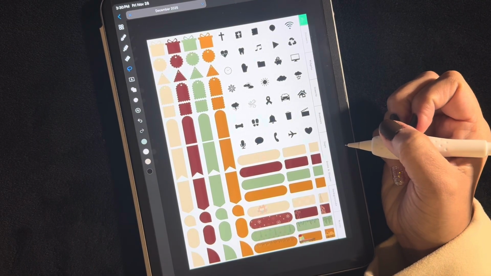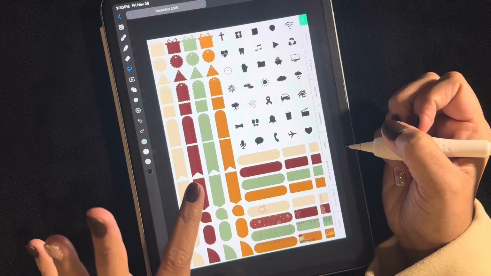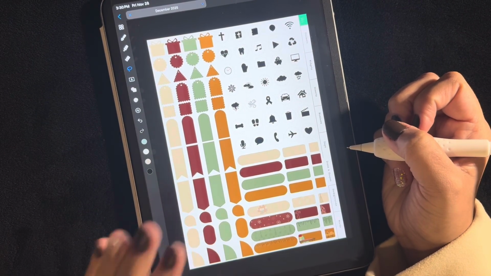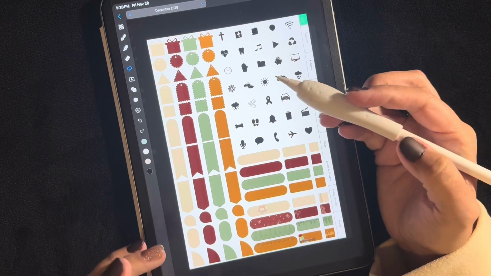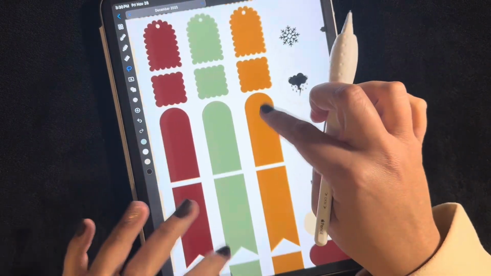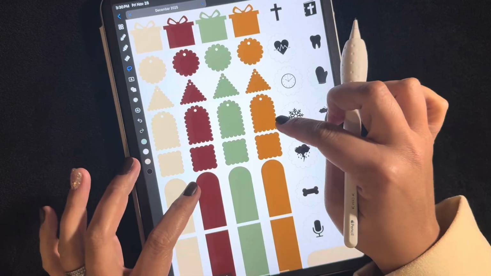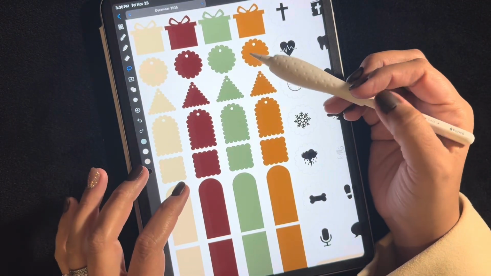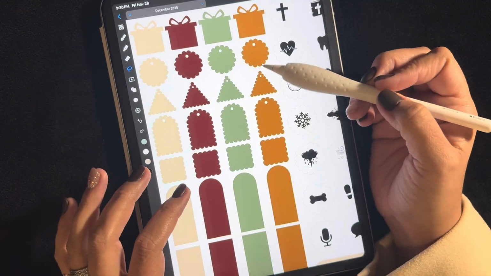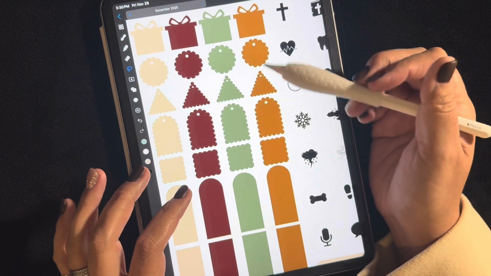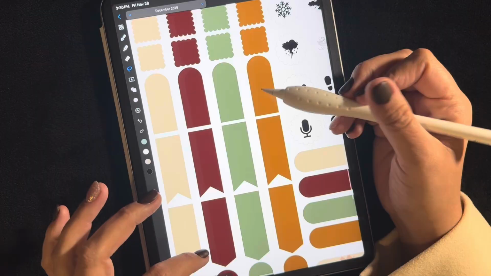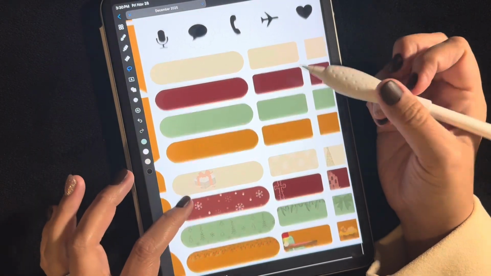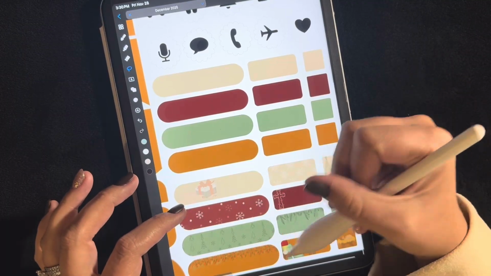Icons and shapes. I definitely added a lot more shapes for December than we've had in some previous months. Some of the ones that were specific to just December are these gift shapes and these gift tags, and these four shapes right here. And then we have some of our typical shapes, as well as some decorated shapes down here too.